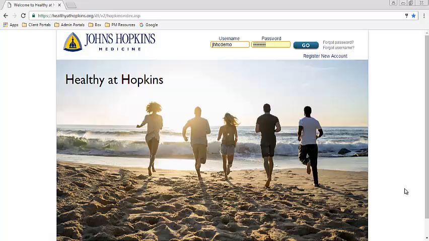For subsequent logins, you'll be able to use single sign-on and won't need to utilize your username and password to access the portal. To log in with single sign-on moving forward, select the Healthy at Hopkins button on the My Johns Hopkins portal, the my.jh.edu site, to go directly to your dashboard.